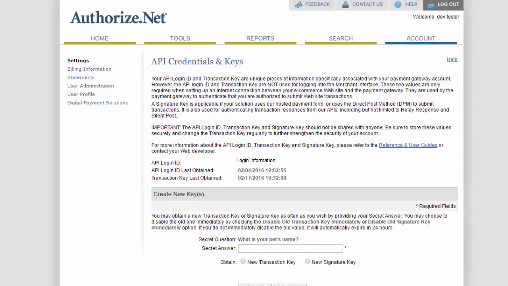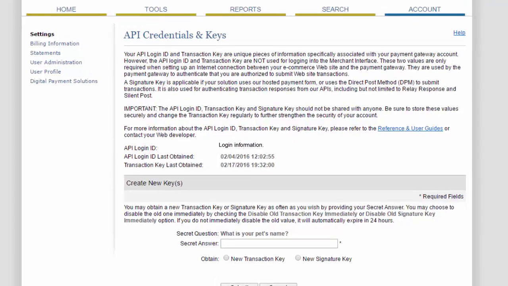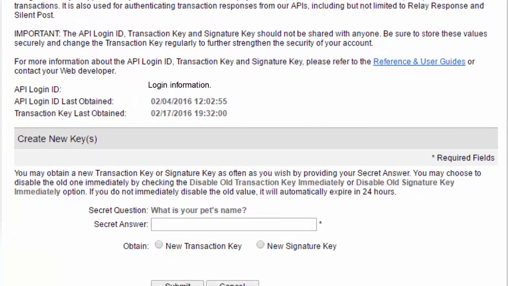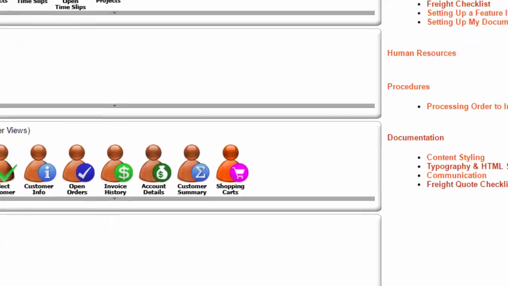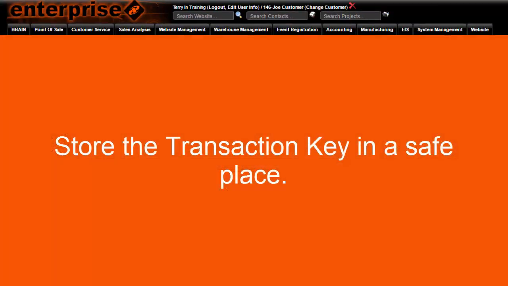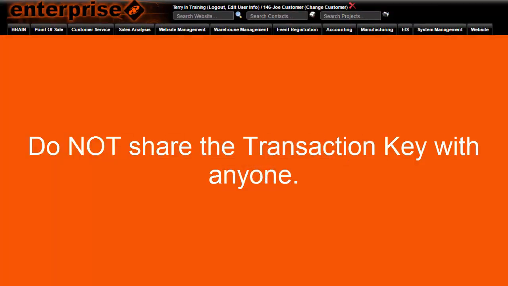Make sure you document your API login and credential key. It will ask you a secret question, give it its secret answer, and submit. Be sure to store the transaction key in a very safe place. Do not share it with anyone, as it is used to protect your transaction.